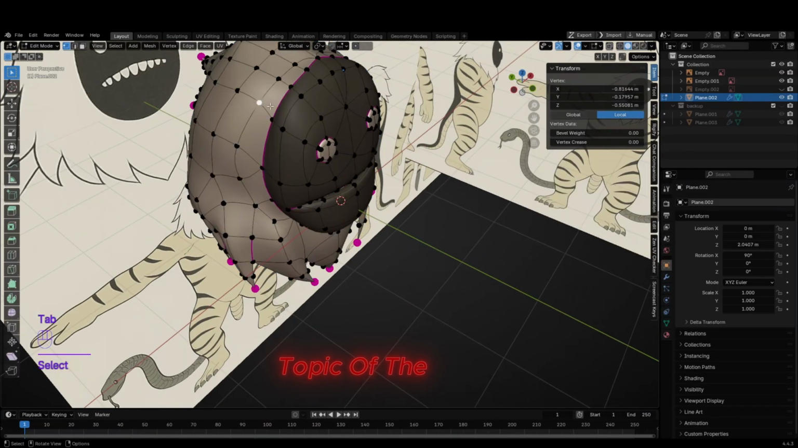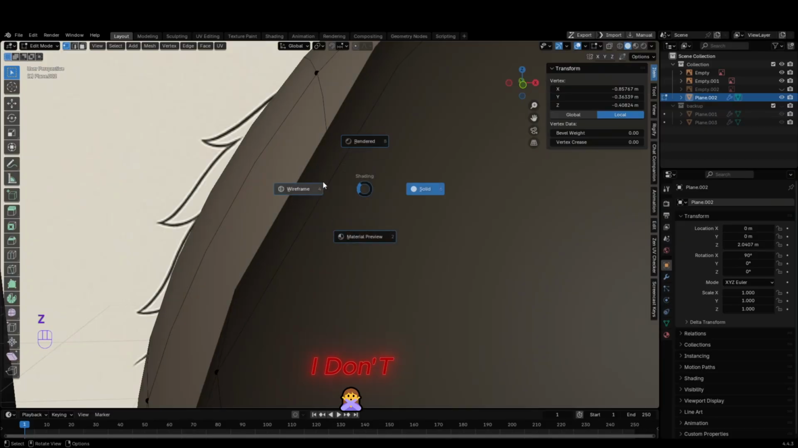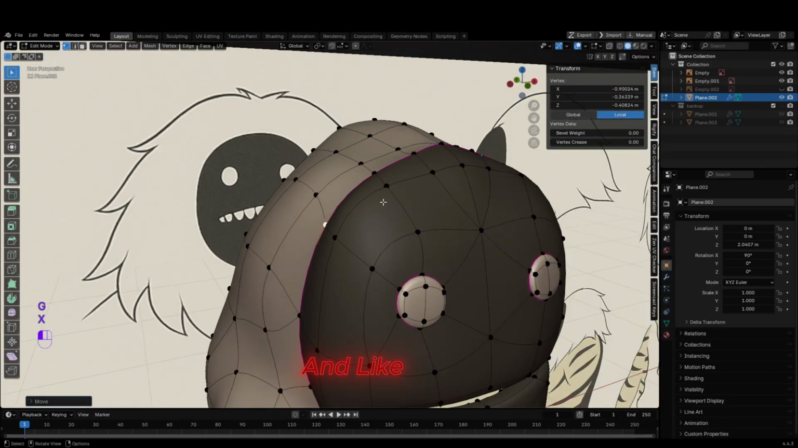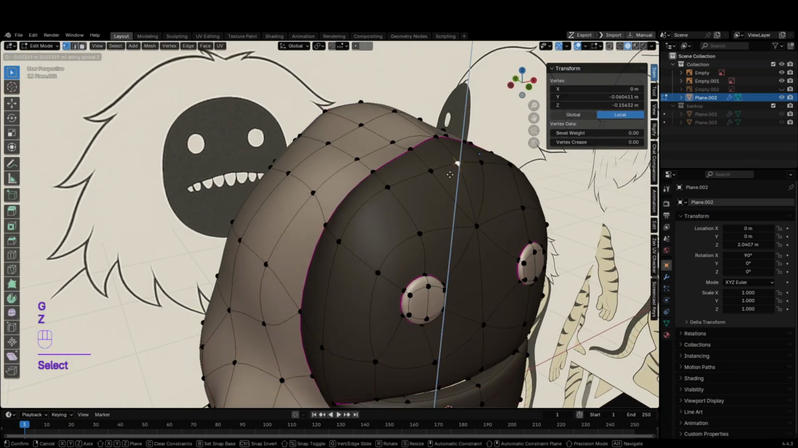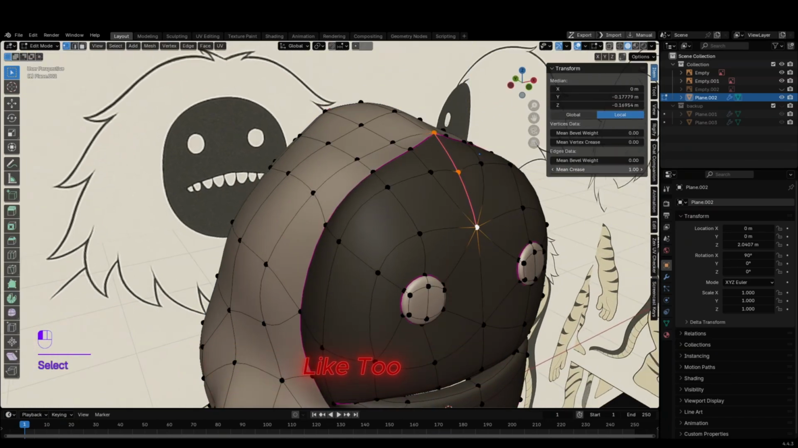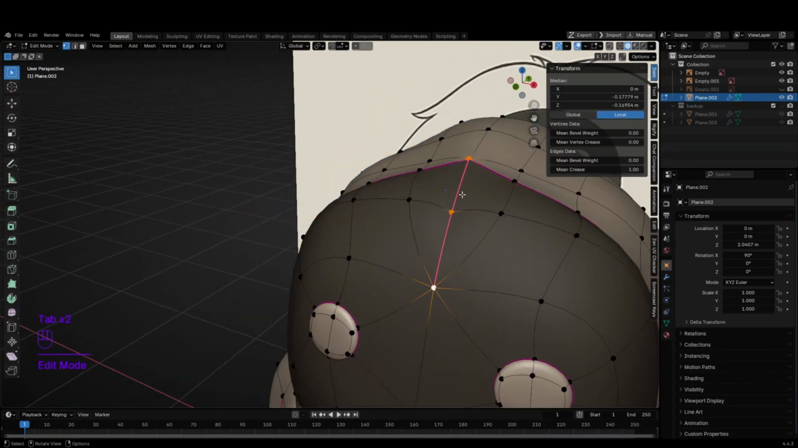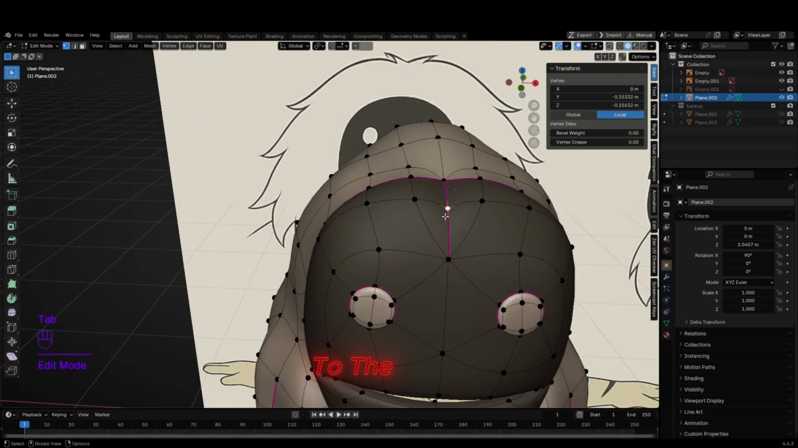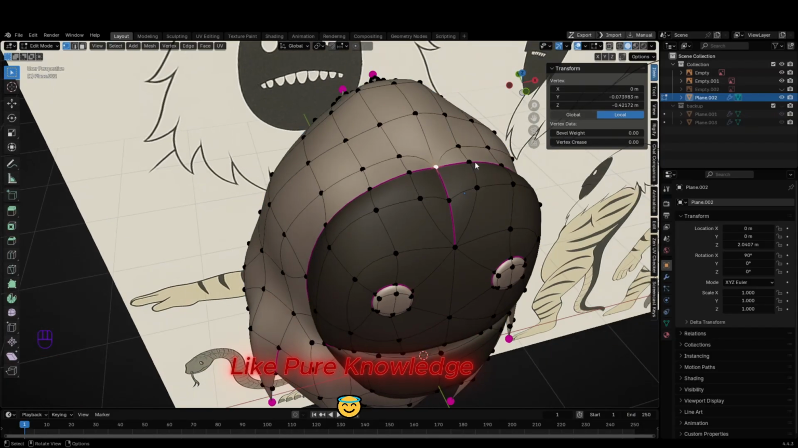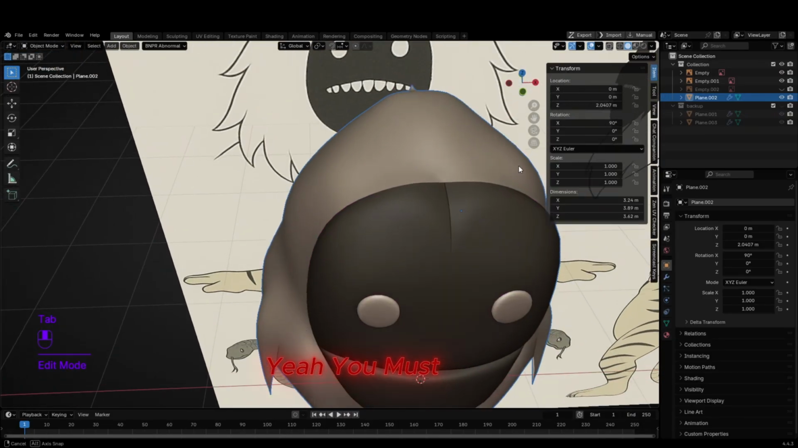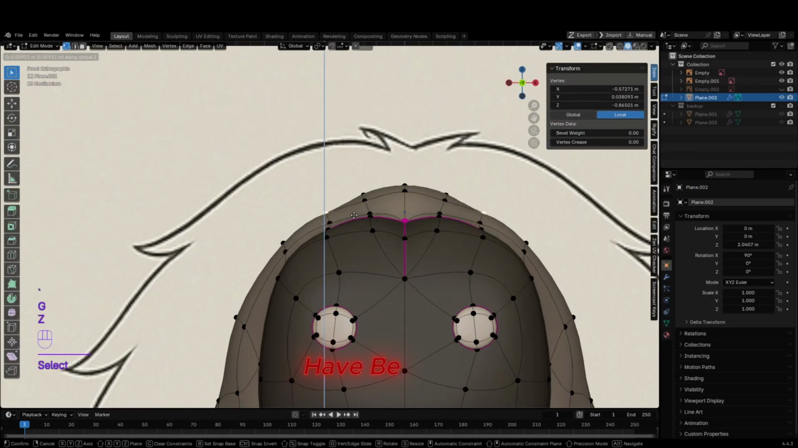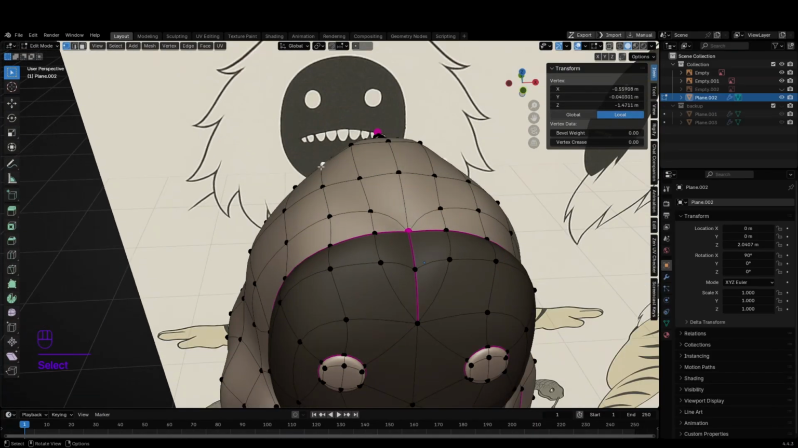topic of the 3D, which I don't think, as for now with Roblox content and what's happening with it, it shouldn't be too relevant right now. So yeah, just stick to the basics, but for your pure knowledge, you must be careful with anatomy and so on.